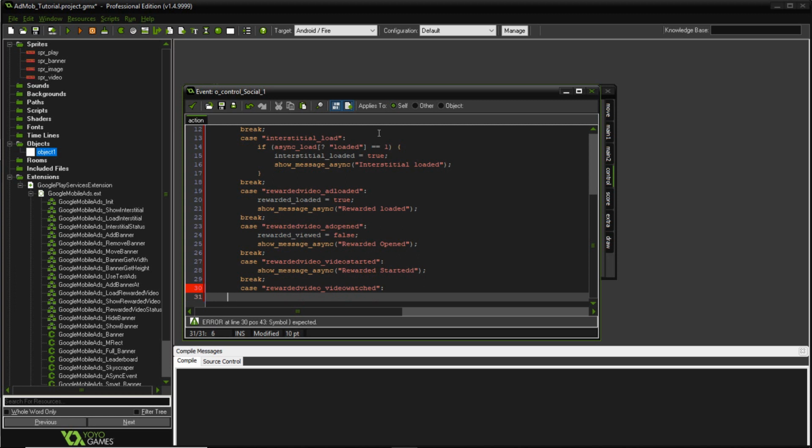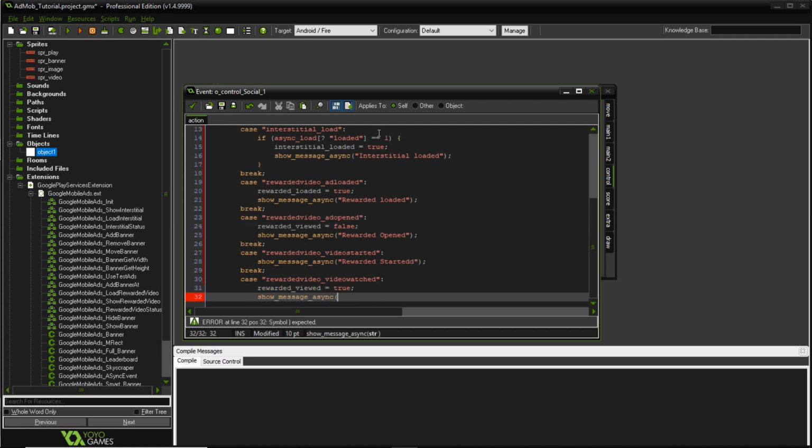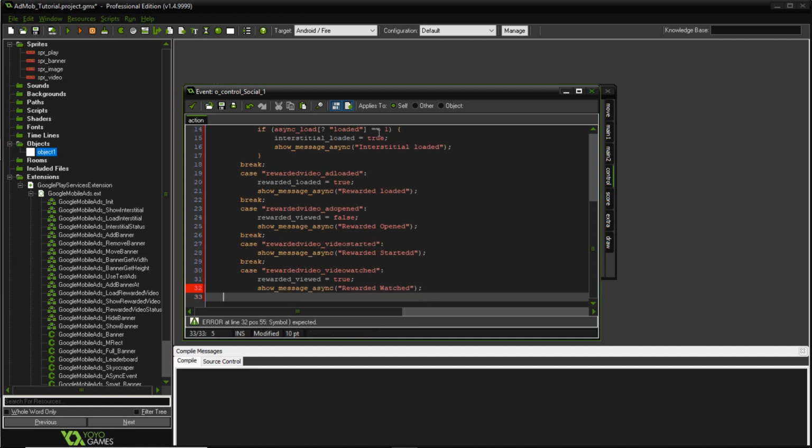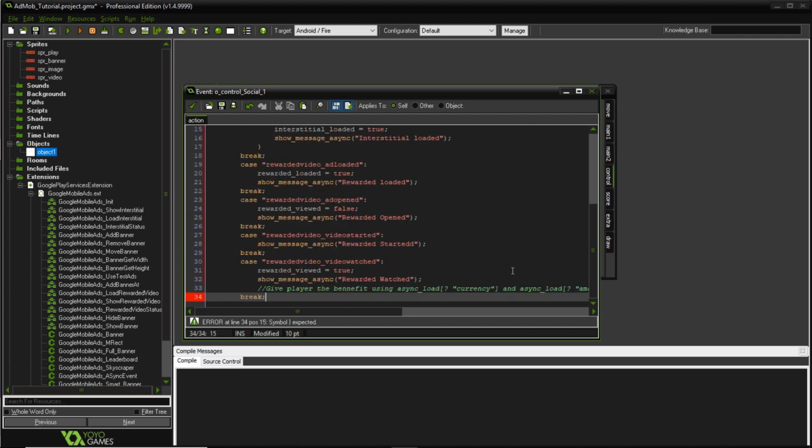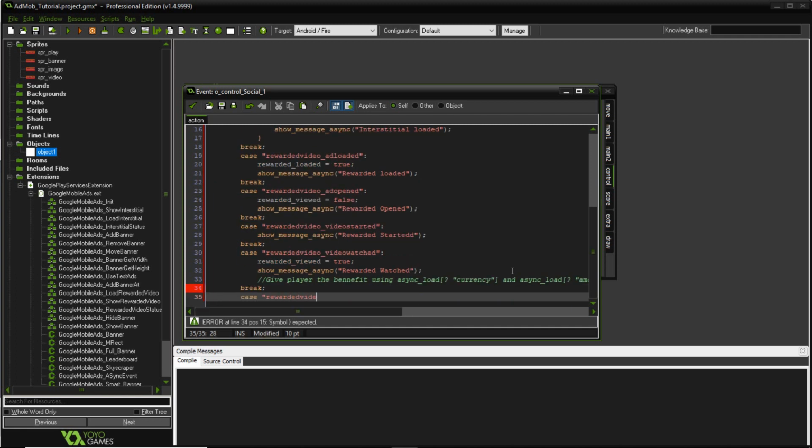And lastly, rewarded video watched. So it has been watched. Let's set the rewarded video viewed equals to true. Show message async, so we're going to show the message rewarded video watched. And here, you can actually give the player whatever benefit or reward they got by using this async load currency and async load amount. That's what AdMob gives you back whenever the player has watched. So you can set this currency, I don't know, maybe gems, and the amount to 10 gems. So whenever you watch the video and finish it, you get 10 gems back, something like that. Okay, and break.